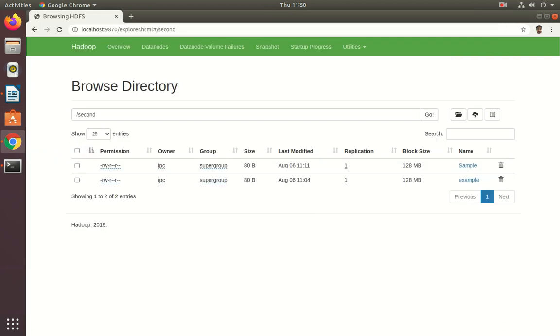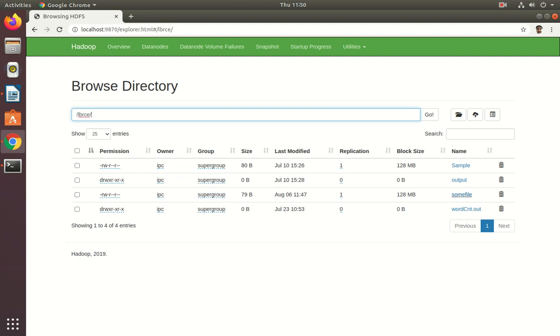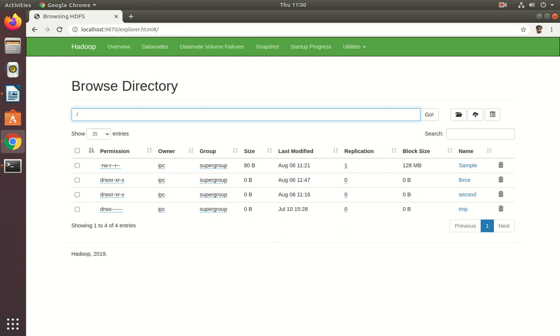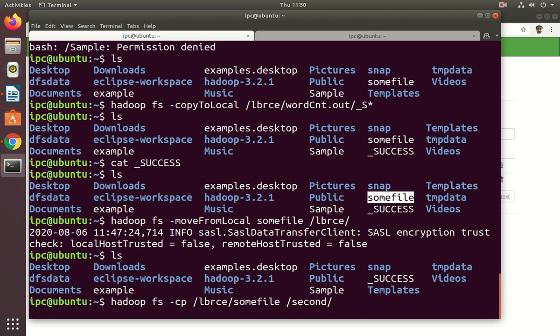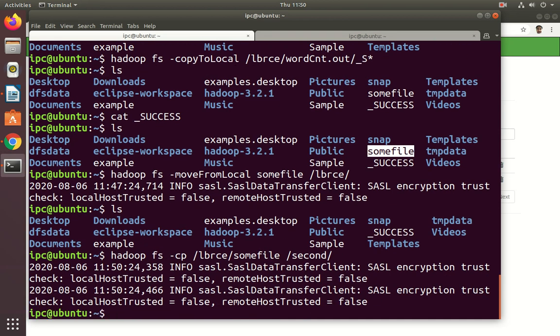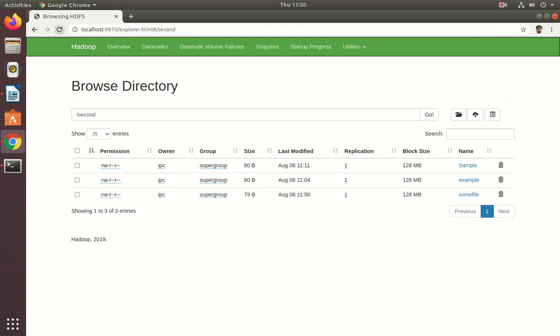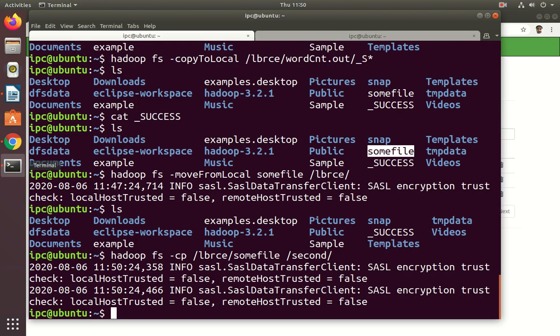See, before executing, let us examine. In second, we have only sample and example files. There is no other file. Here I have some file, located in lbrce. I am going to copy from lbrce to the second directory. Execute this command. See, some file is copied from lbrce to the second directory. That is the use of the copy command here.